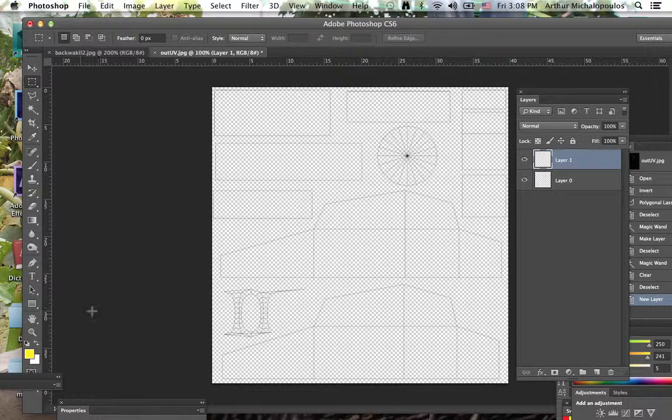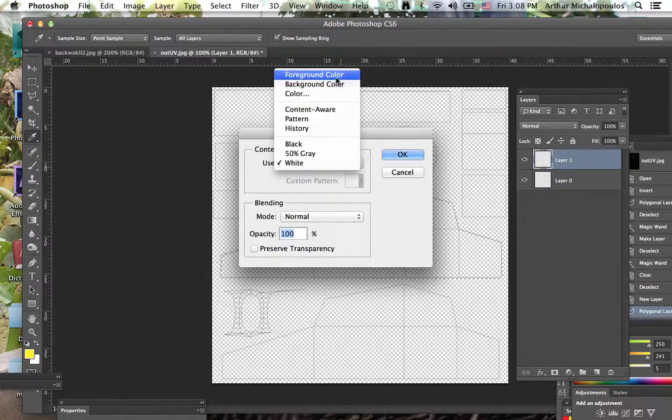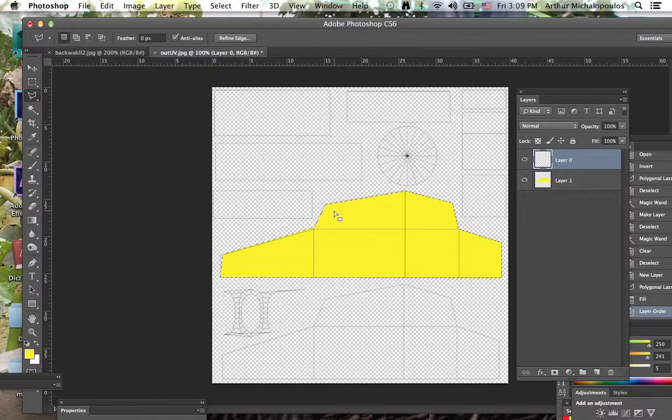So layer 0, make a selection, there, there, there. To begin with, that'll do. Edit, fill with the foreground color. There we go, yellow. I'll move this outline layer to the top. So there we go, we can see it, and then we can get rid of that outline layer at the end.